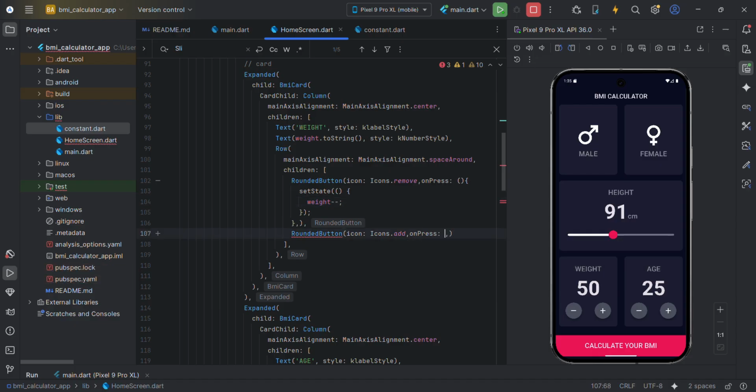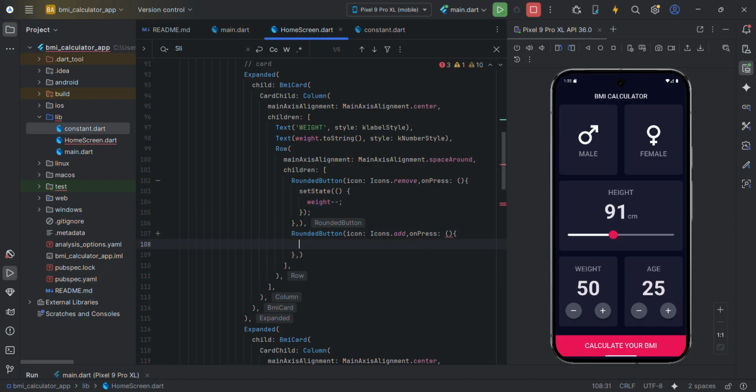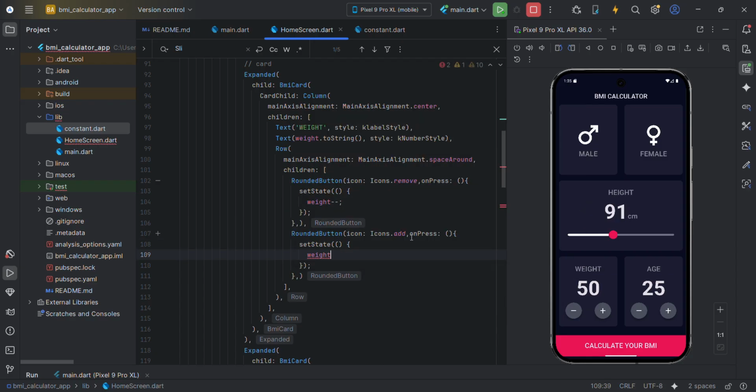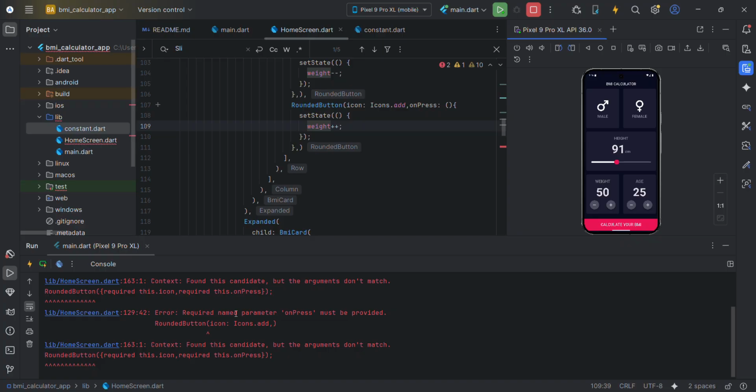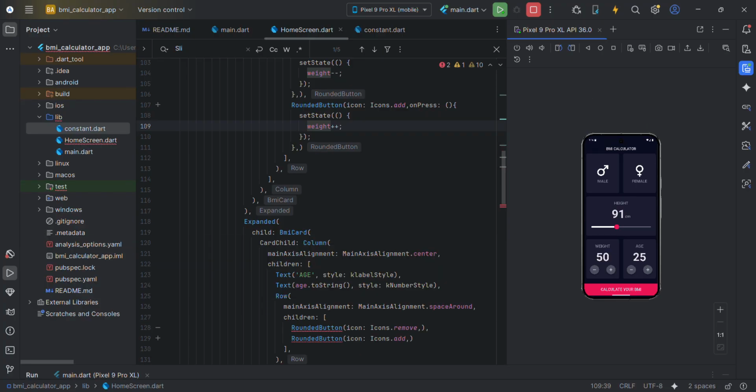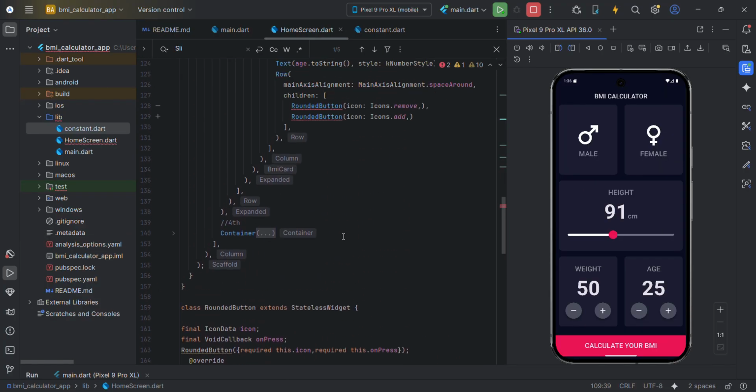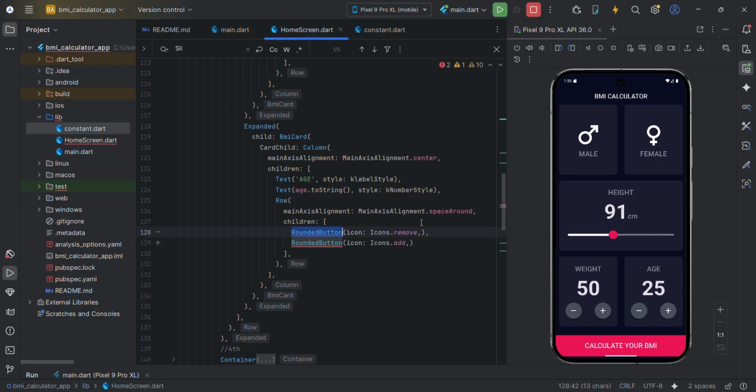In the same way, when we press the plus icon, we have this callback function, and we are setting the state to increment the weight. Okay, if I click on this, the number should be incremented. Make sure it is saved. But it's not working. Let's see what's the error. Rounded button icon. Okay, there's a little error that we made. Just go down. It's not working because we have not added it here. So let's add it here also.